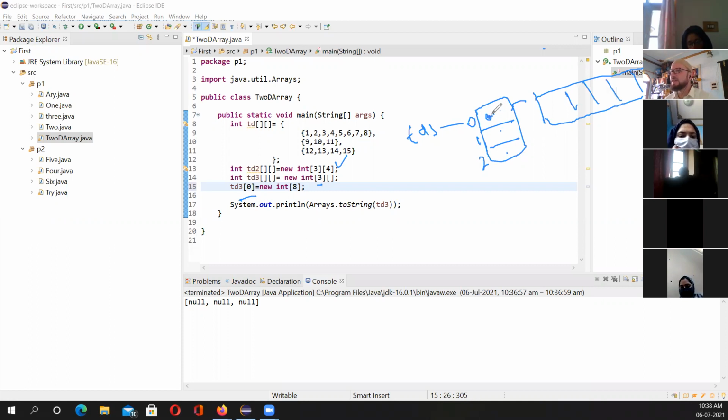Okay, now this guy has the address of this. What is this guy having in it? What is td3 of 1 now? Null, because it's not pointing to anything. What will be td3 of 2? Null. So if I print here now, no, I have to clear this first.